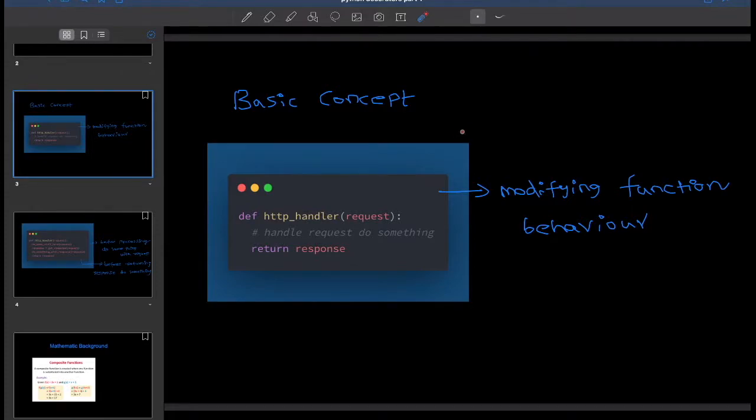So what is a decorator? The formal definition of a decorator is a function which takes another function, modifies its original behavior, and then returns another function. Okay, but why do we need to modify a function's behavior? Consider this case. We have an HTTP handler here. It's a function which takes a request and returns a response.